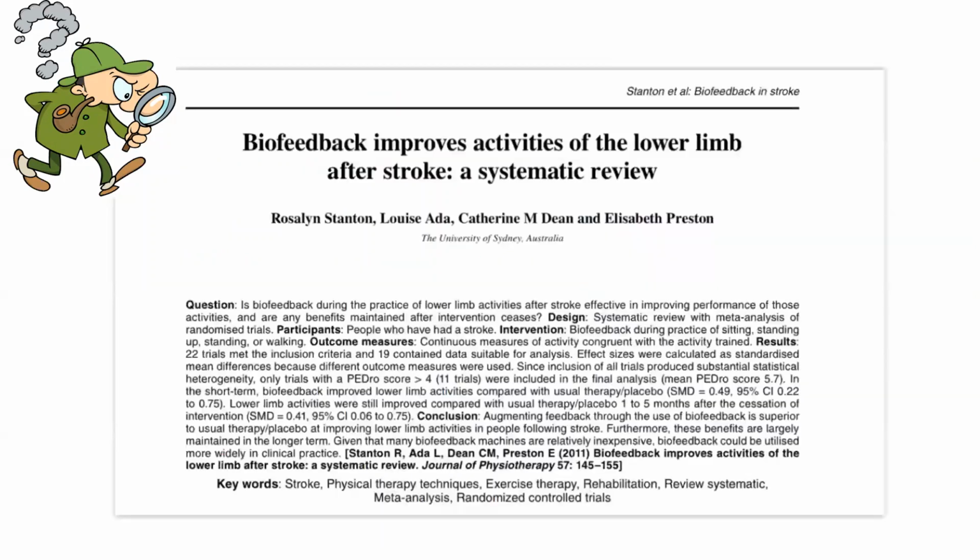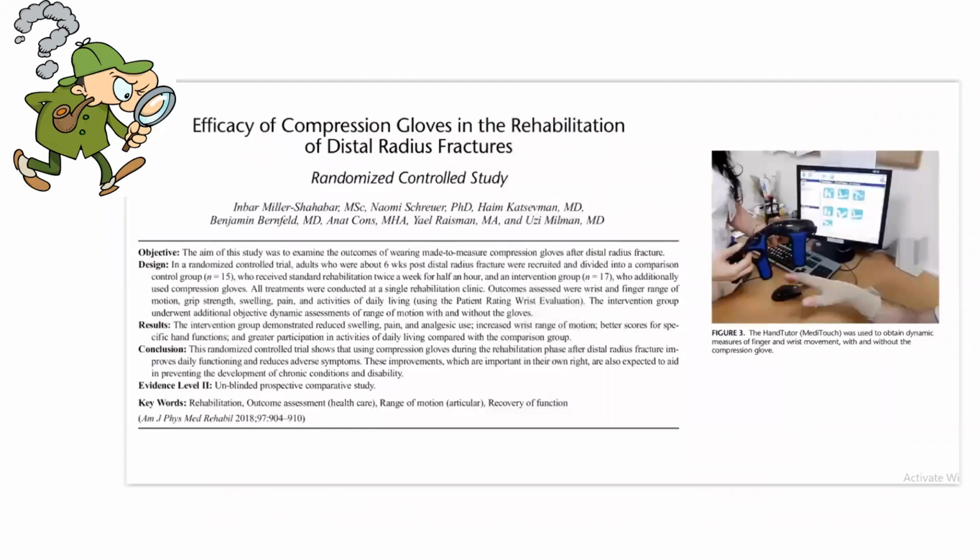Another study is on biofeedback in general. That is the basis of the system, because the system is based on this concept. It was conducted in your country, at Sydney University: biofeedback improves the activities of the lower limb after stroke, a systematic review. And the third one is the efficacy of compression gloves in rehabilitation of distal radius fractures.